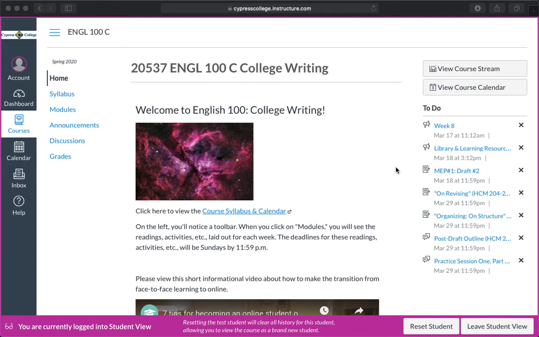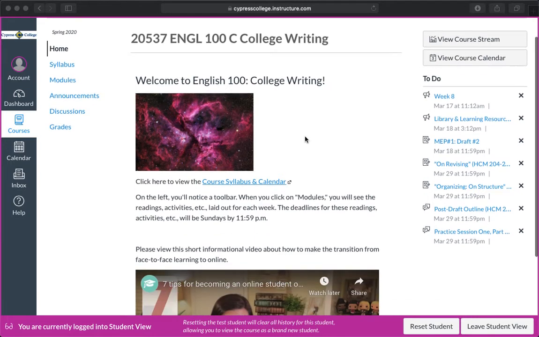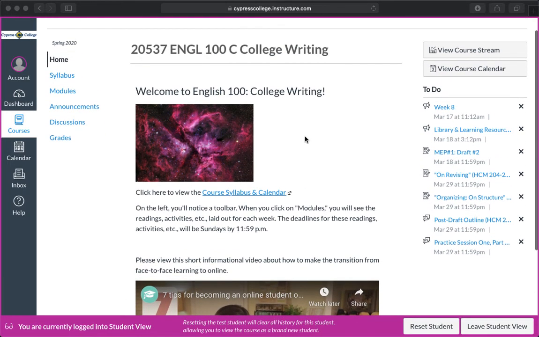I just want to take a moment to show us how to navigate through Canvas so we can know how to use these different tools and whatnot. So this is what your homepage should approximately look like once you click on our course. So you'll see an image of a nebula.